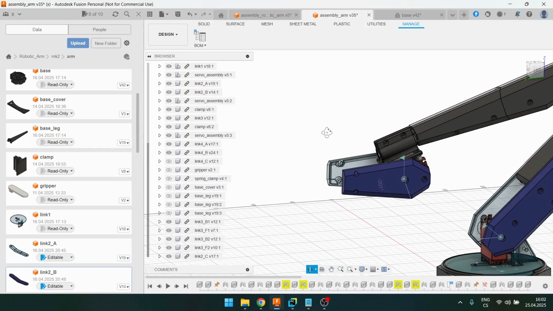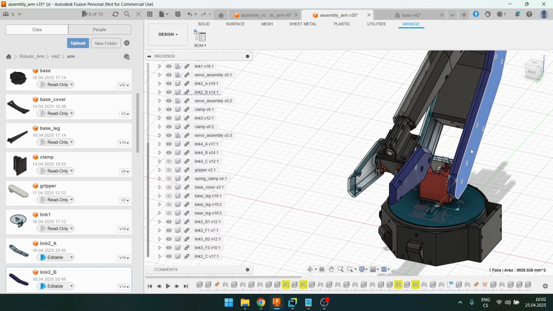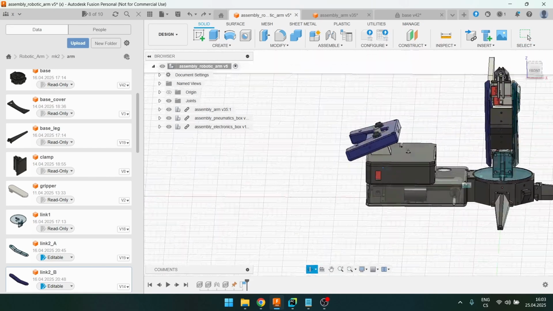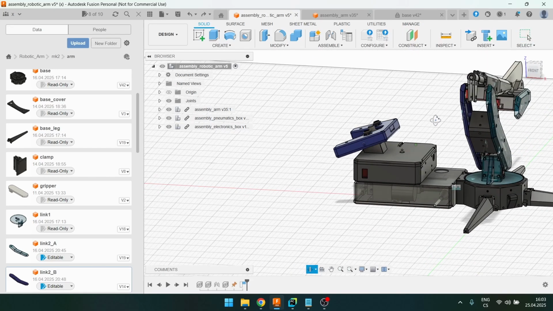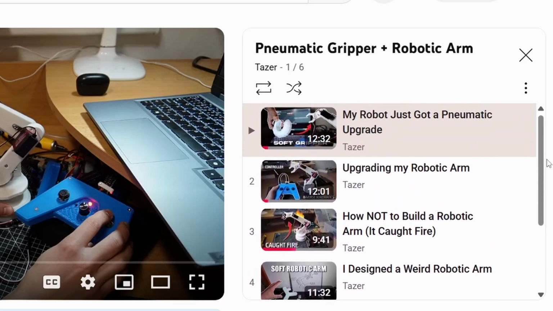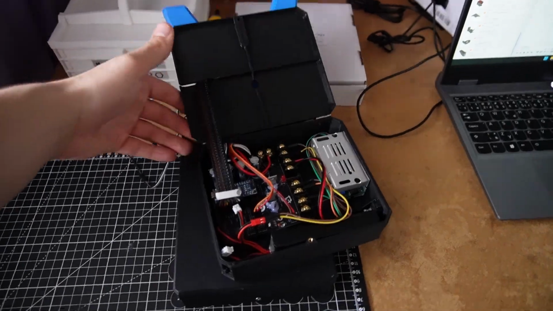And this is obviously the last link that holds the gripper. It's basically the same as the second link, just smaller. And this is the whole assembly with the pneumatics box, electronics box, and the controller. If you haven't seen my previous videos, this electronics box has an Arduino which powers this whole robotic arm.